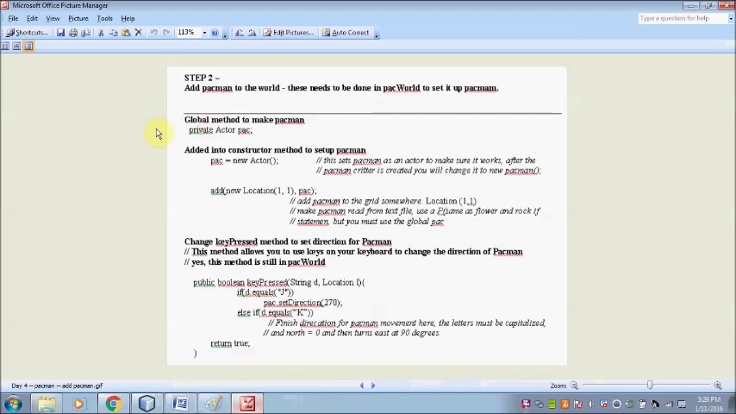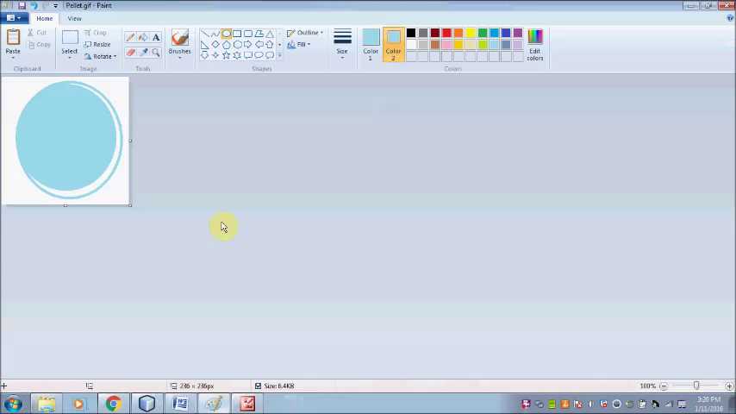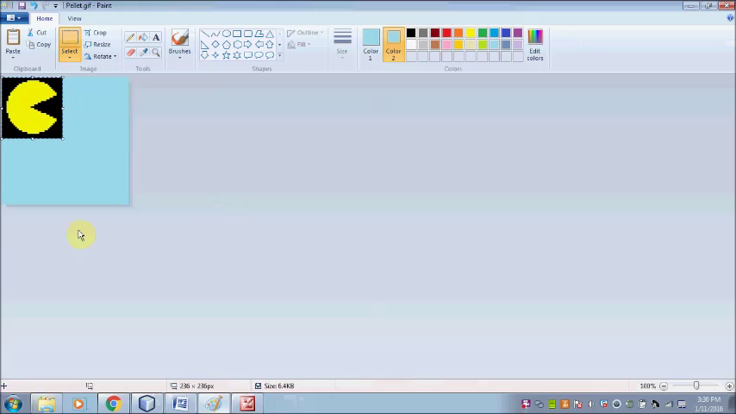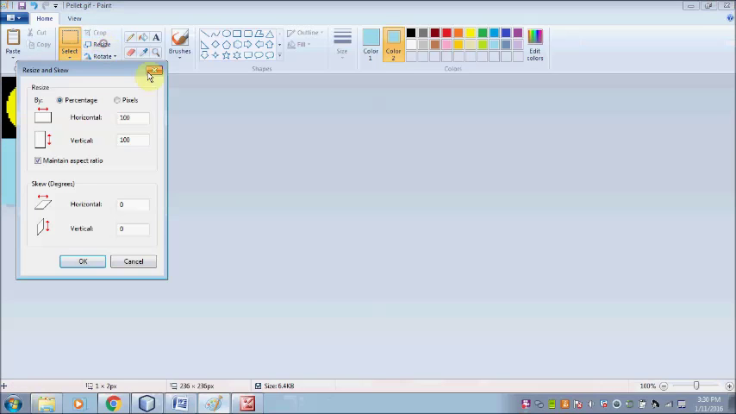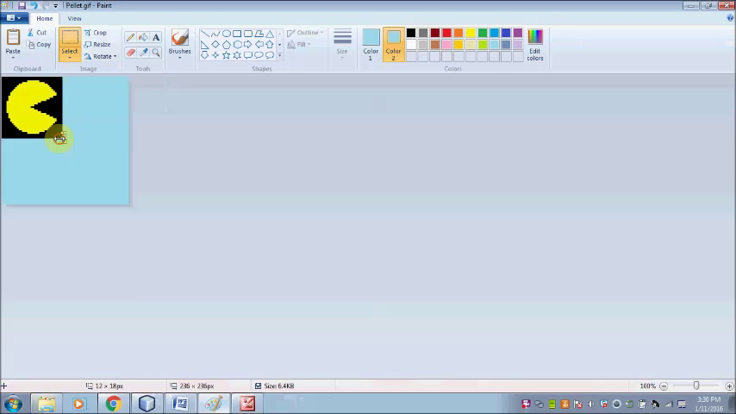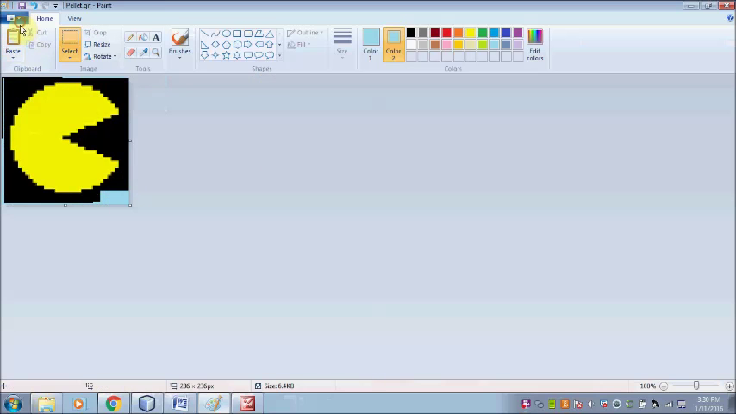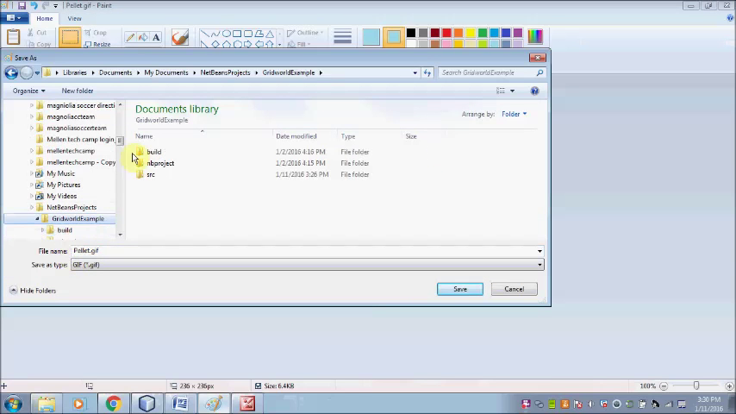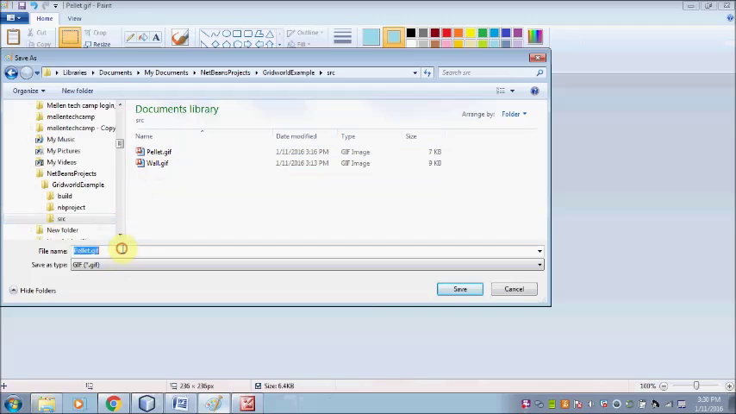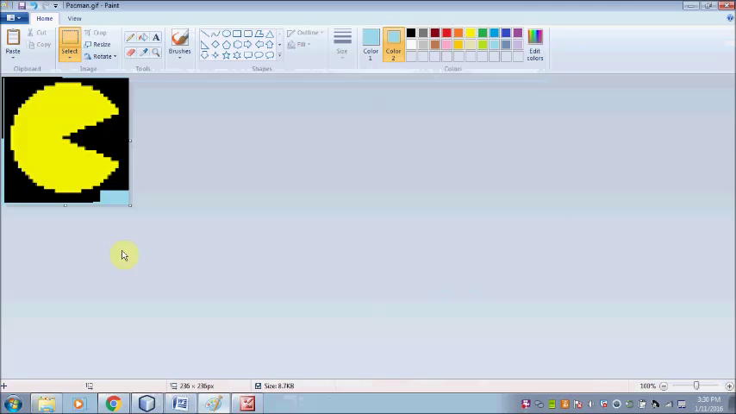So I'm just going to cheat here. I'm going to go to Paint. Both of those sides need to be okay. So I am going to expand it out, and save it in the current location where it's supposed to be. This is GridWorld, src. So again, it has to be the exact same name.